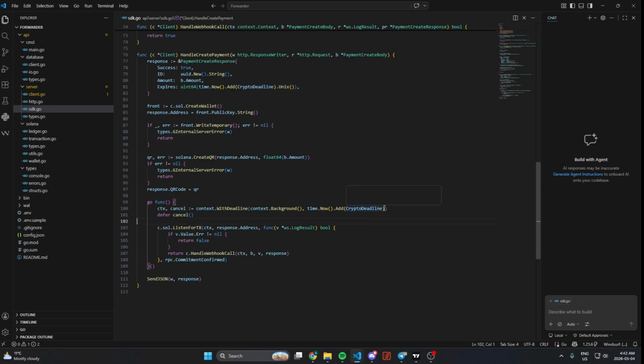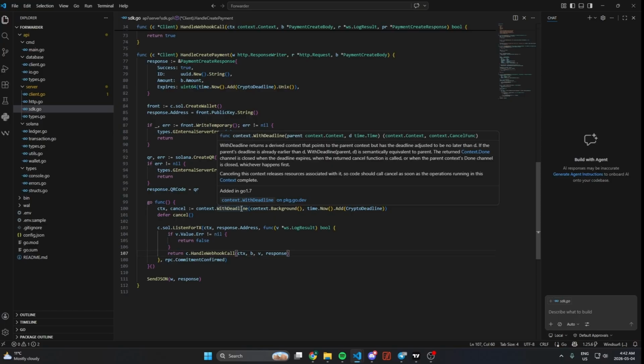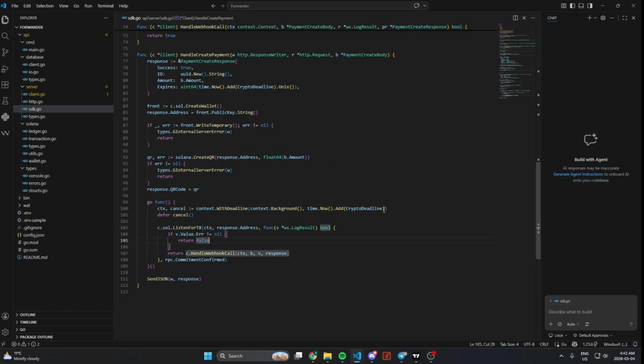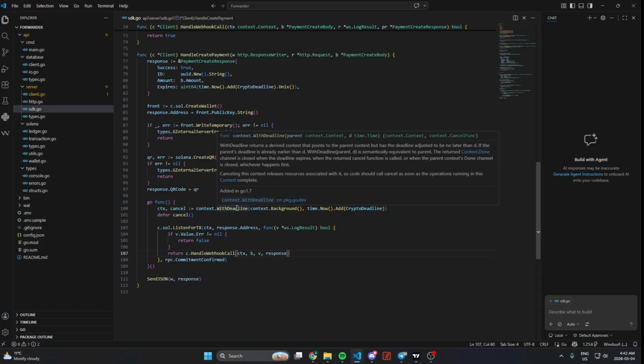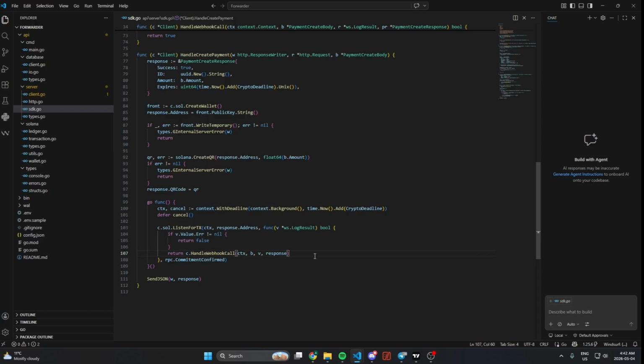And then you add this. Oh, that's kind of cool. The deadline is literally the crypto deadline. Like, I had no reason to do that. No, I had every reason to do that. What am I talking about? Listening for CTX response address. Alright, log result, handle webhook call.